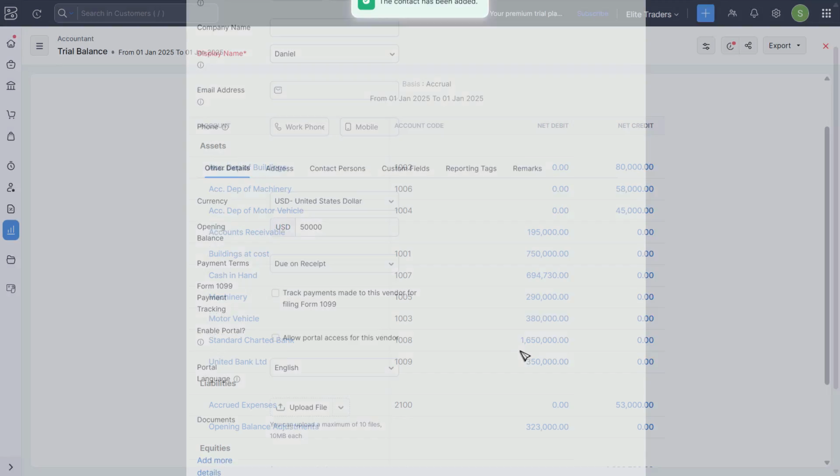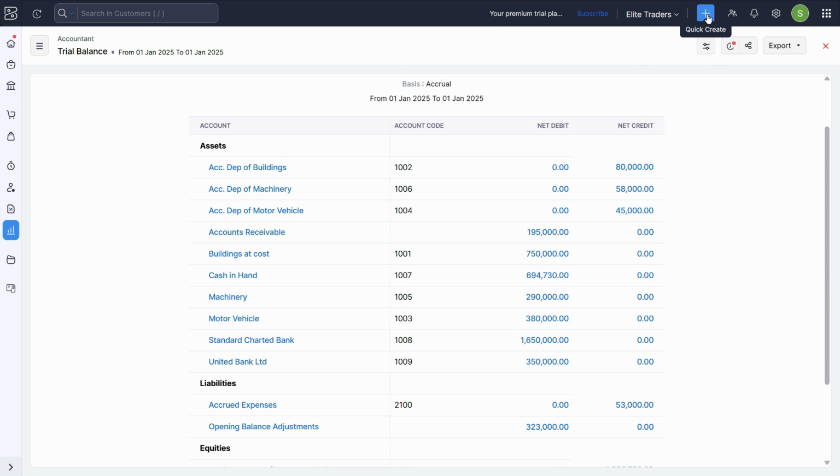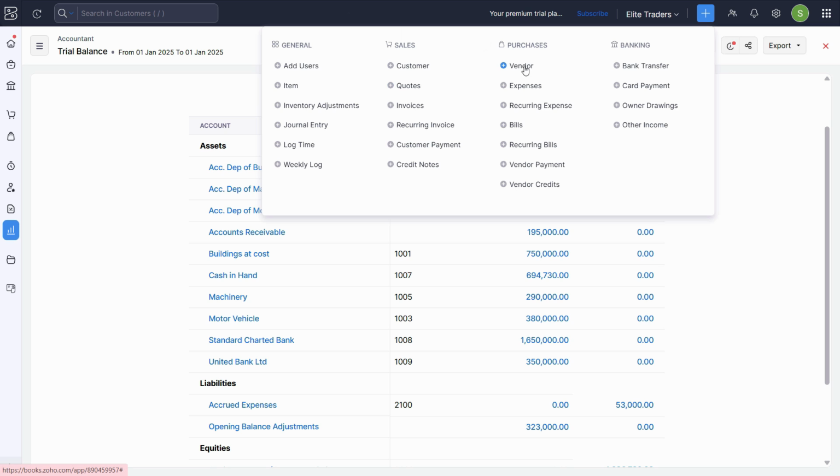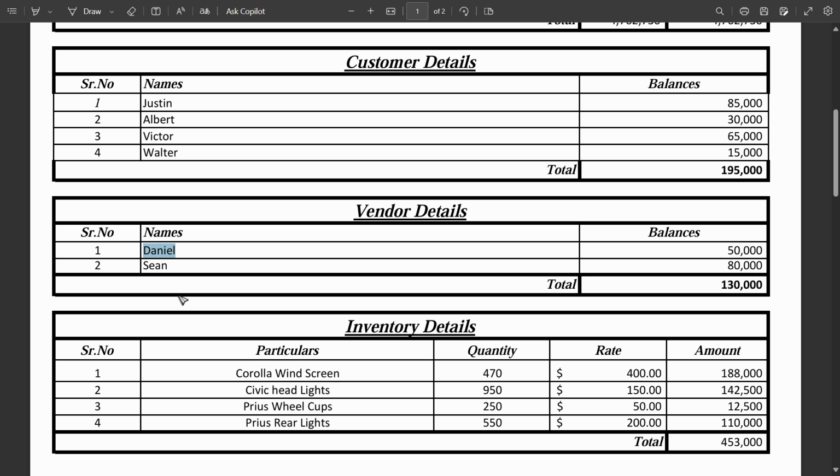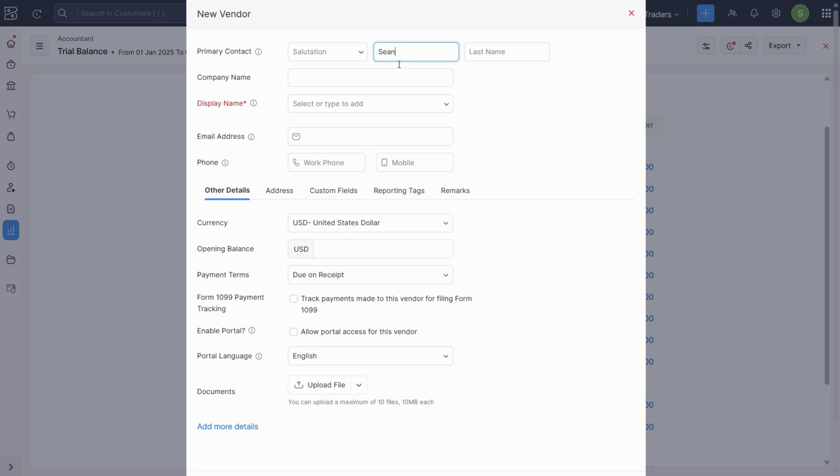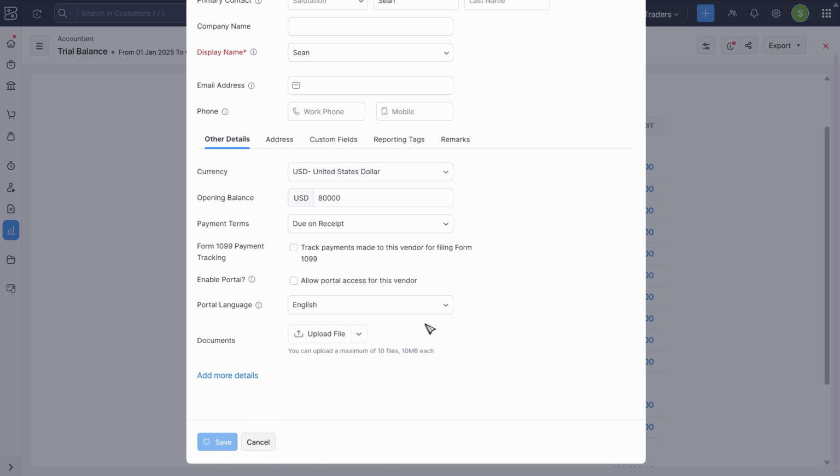Now in the same step, we entered the vendor along with the balance. Let's move to the next one. Again, we have to click on quick create, click on vendor. And the next one we have is Sian. Choose the display name as same. Opening balance is 80,000. Due on receipt, save.